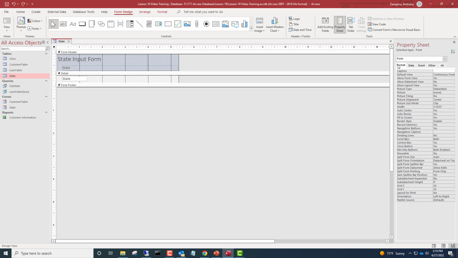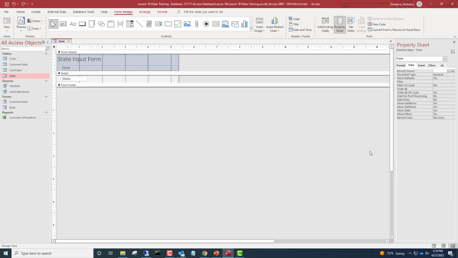But we're going to go back to state here. And we're just going to look at different fields here. Here's our width, right? And auto resize, we could add that. Fit to screen, border. This is all form properties and not the state. Okay, but in the form property, navigation, yes. Record selector, yes. All right. And then we have data, right? Allow additions, allow deletions, allow edits, so we can turn all this off.